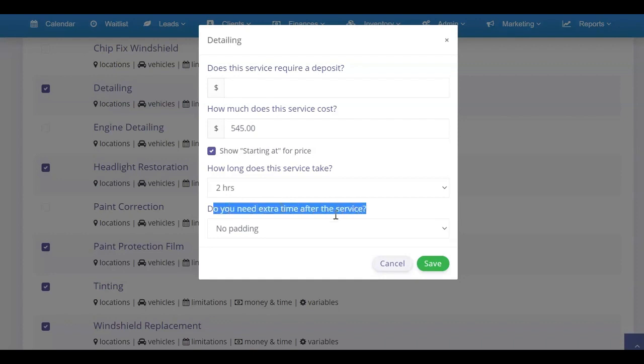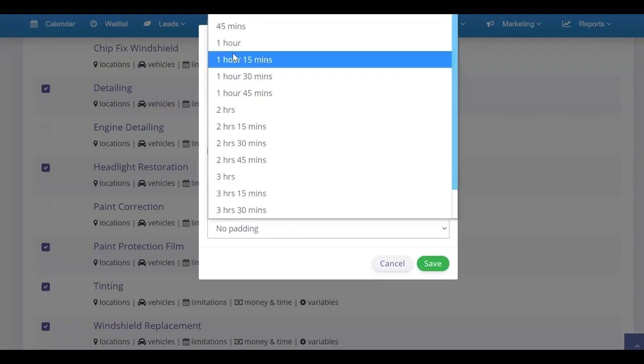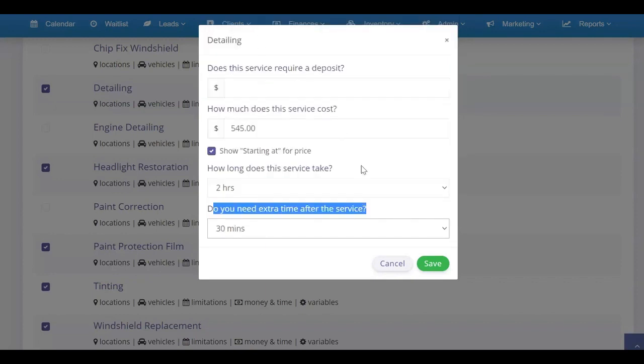Now, do you need extra time after the service? Maybe for travel time or cleanup or something like that in between appointments? That's where you set it to 30 minutes. So then the time block becomes 2 hours and 30 minutes instead of 2 hours, okay?